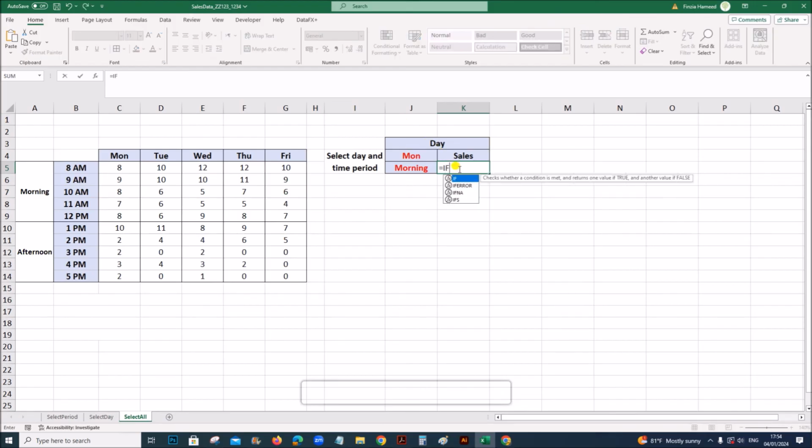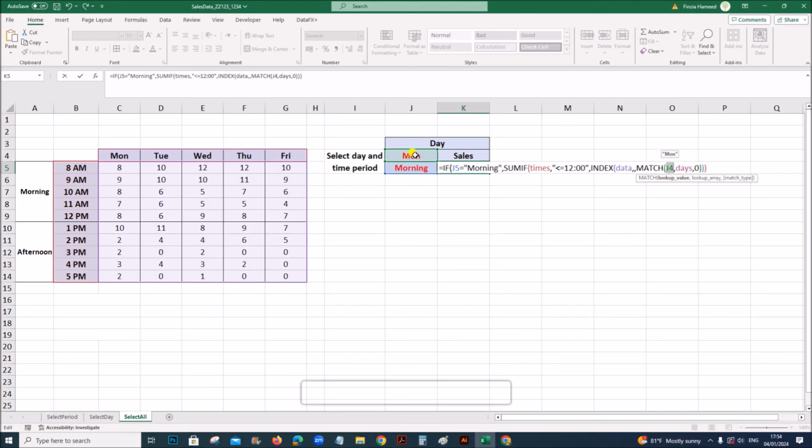So it will be equal to if J5 equal to morning. If it's morning, I'll use the SUMIF formula here. You can see it is J4 for the day. So you have to just paste that formula here. Now, next we'll check if J5 equal to afternoon. If it's afternoon, we have to paste the same formula but with different condition, which is greater than 12. So I'll just paste the formula here and change this to greater than 12.